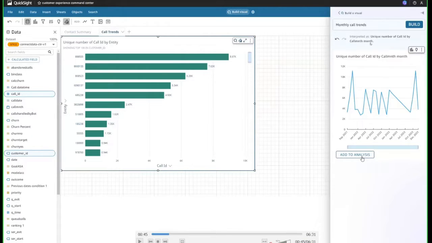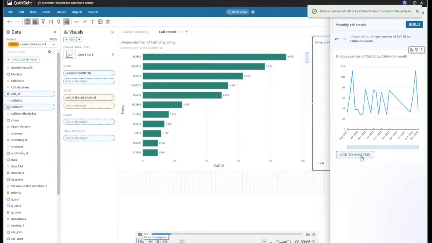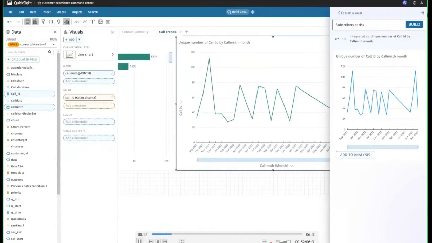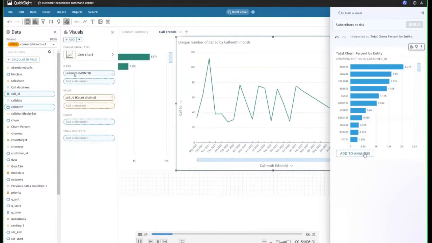So these are some of the fields available. It understands what measure to take, and when it says monthly, it uses one of the date fields, and it is all summarized. Now by clicking add to analysis, that visual gets added to the screen, as you can see here, and all the fields needed for this visual are also updated.